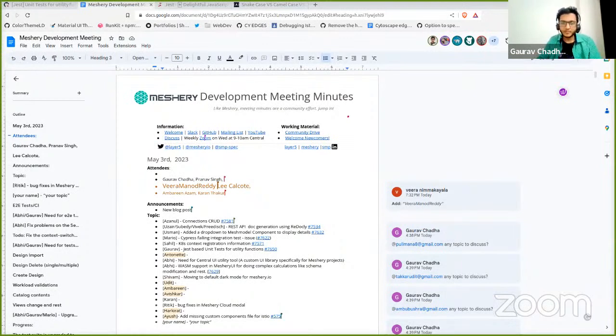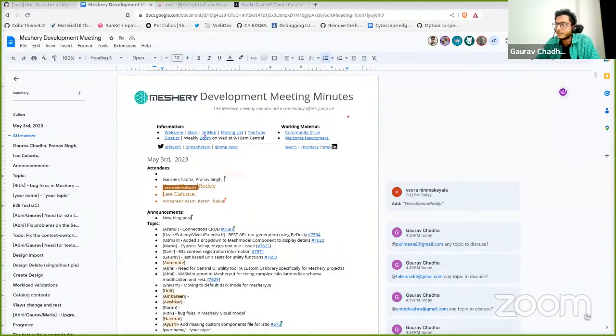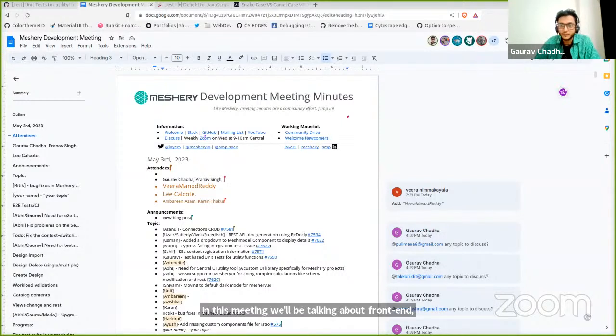So here we go, live. Welcome everyone to the Meshery development meeting. Today is the 3rd of May, and in this meeting we'll be talking about front end, back end, and multiple things related to Meshery.